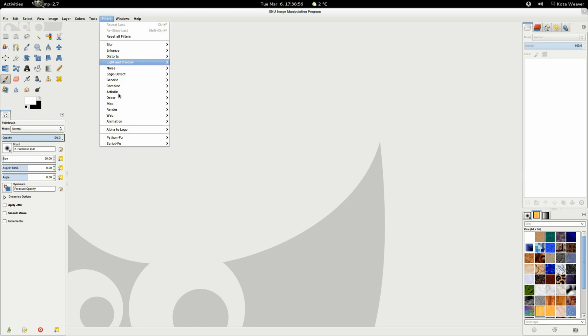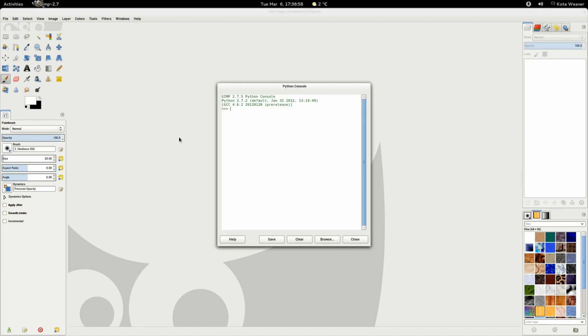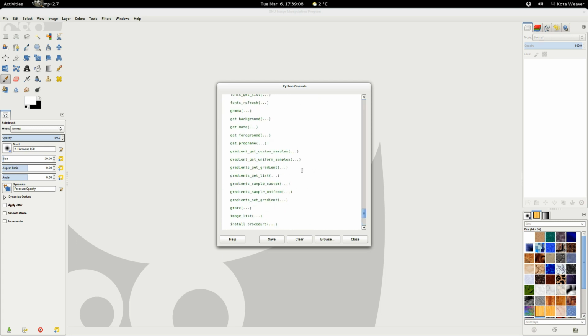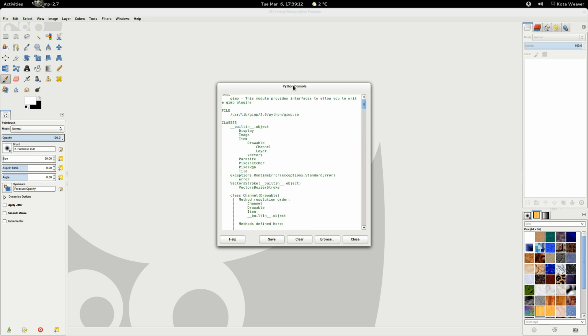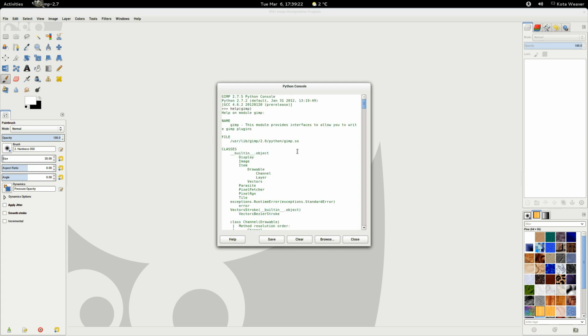We can go to Filters, PythonFu, and Console. Now this opens up a Python shell with the GIMP module preloaded. So if we type in help GIMP, it will list all of the functions and fields and classes that are within the GIMP module. We scroll up to the top, here are all the classes. And we can see there's like display, image, a few others. We'll be mostly working with image and layer today.